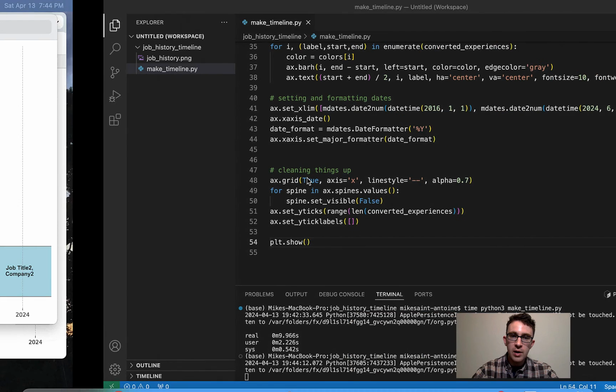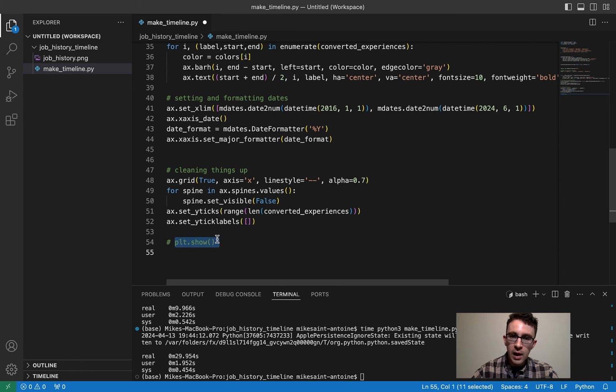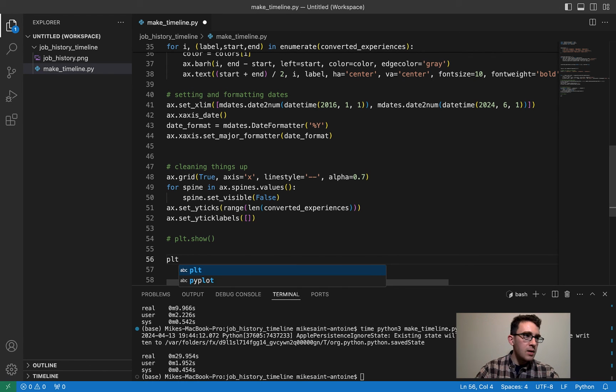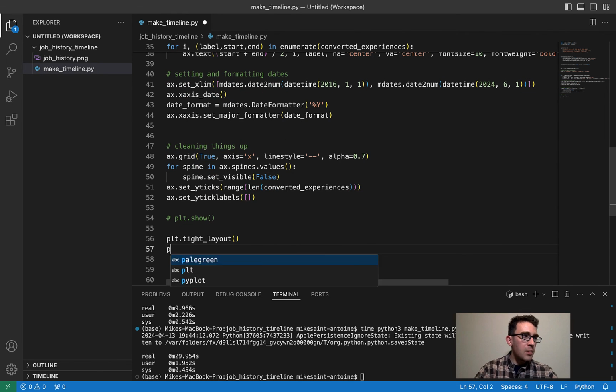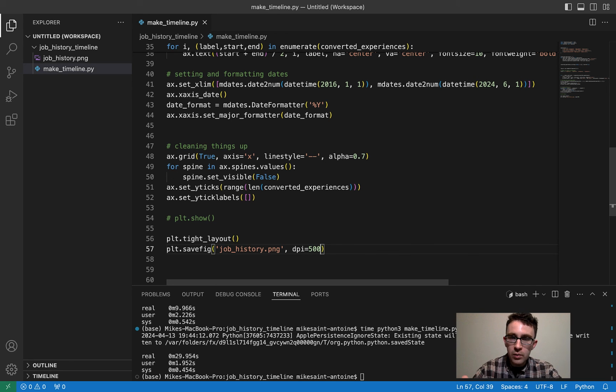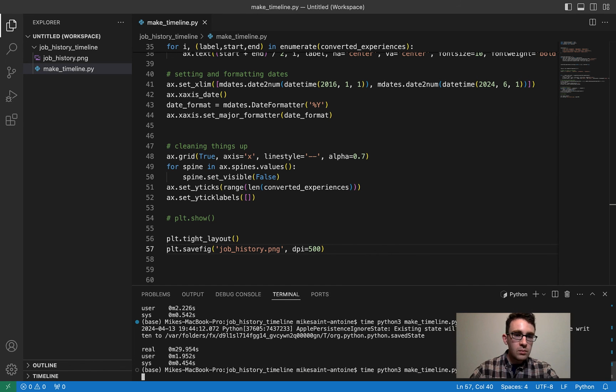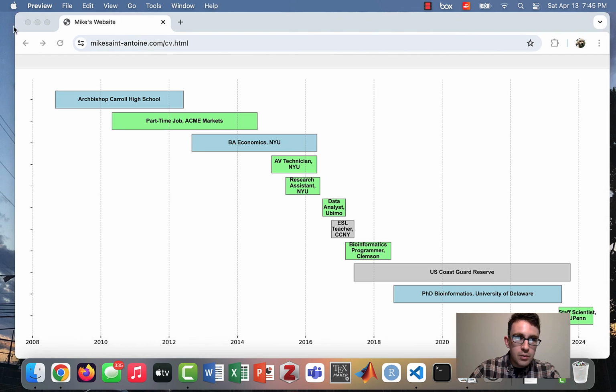So now we want to save this. I'm going to show you guys the last step, how to actually save this plot. We're going to use plt.tight_layout. That just means we're not going to get too much extra white space when we're saving the image. And then plt.savefig, the file name, I'll just call it jobhistory.png, dpi=500. That's the level of quality, where higher is a higher quality image, but that also means it takes up more memory to save. Yeah, so that should be good, I think. Let's just check and make sure.